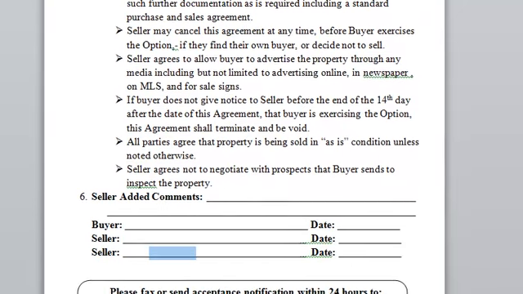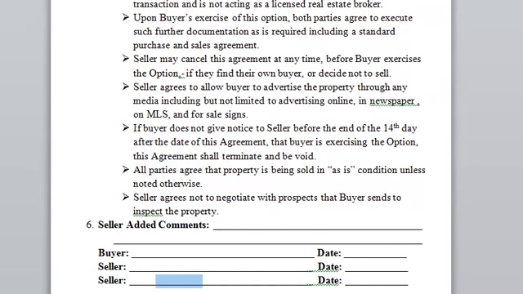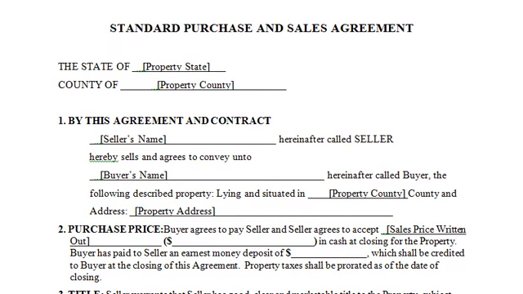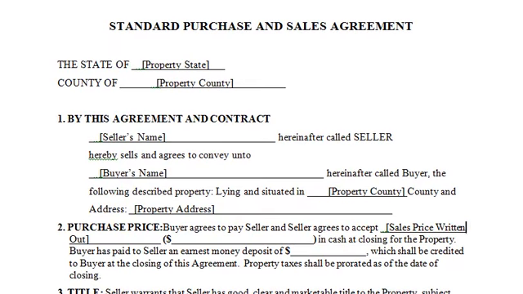Okay, so now let's move to the real estate contract here. So here's a simple one-page real estate standard purchase and sales agreement. Now, depending on your state, you might want to use your state-specific one. For the purpose of this video, I'm just going to do this simple one-page one. Every state is a little bit different, so I'm just going to use this one for now.